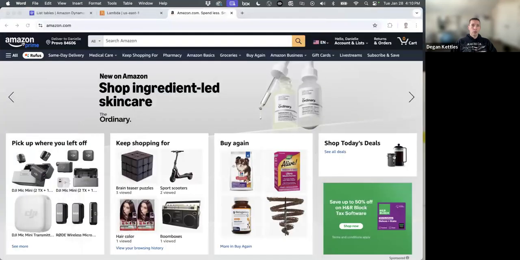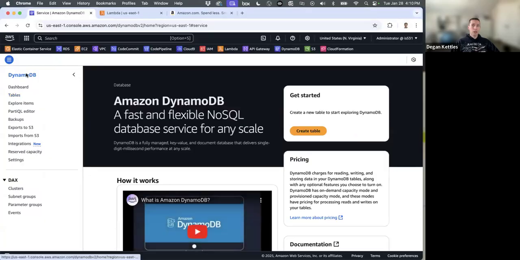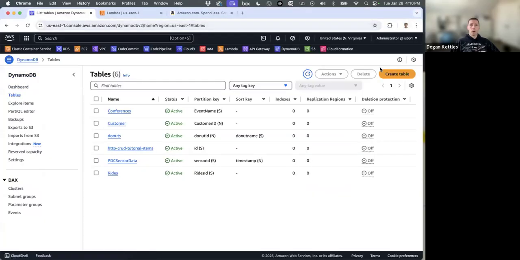So the first thing we need to do is open up your AWS console, go to the DynamoDB dashboard, and then create a table. However you want to do that, just find your way over to DynamoDB and click on any of the links that say create table. Now I've already got PDC sensor data in there, which is what you're going to create. Let me show you what we're going for before I show you a second example of this.